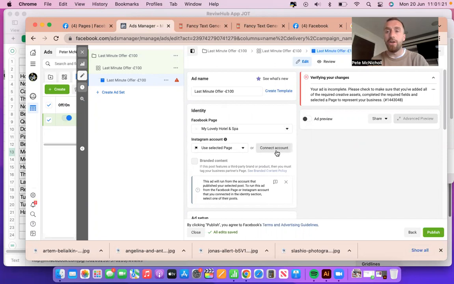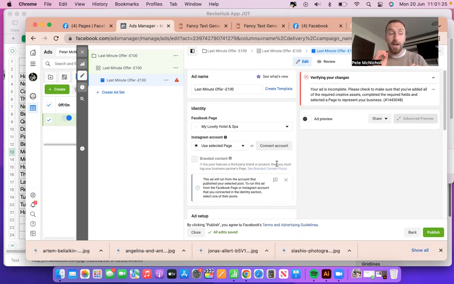If you click connect account, it's going to bring up a window. You can log in and connect your Instagram account to this advert. What are the drawbacks of not doing that? You're not going to get people clicking. If someone clicks on your advert on Instagram, it won't go to your profile page. If they did go to your profile page, you'd be able to pick up more followers off the back of this advert, and more likes, but we're just trying to drive bookings to your hotel.